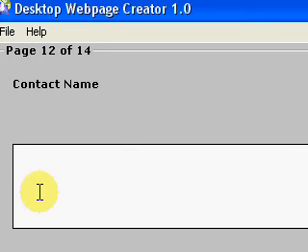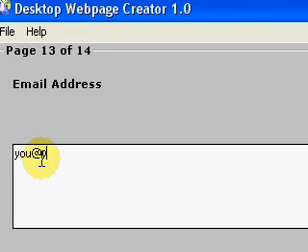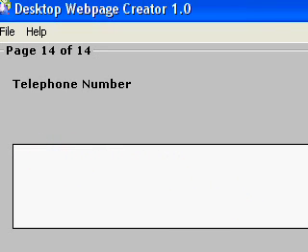So the next question. Contact name, this is the person who should be contacted if the visitor wants to know any information about you. So let's pop that in there. Email address. Next, your telephone number. And that's us done.